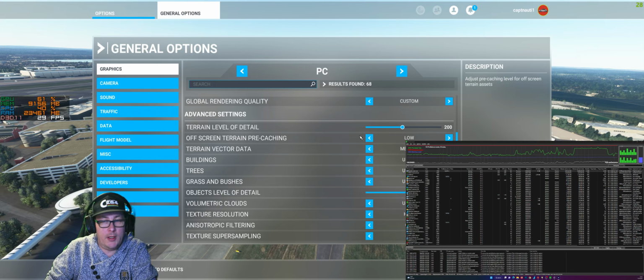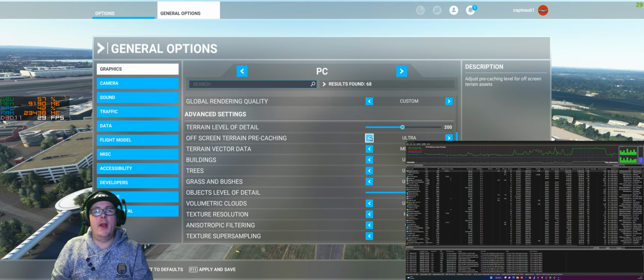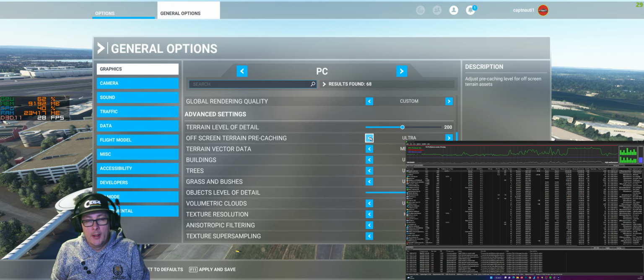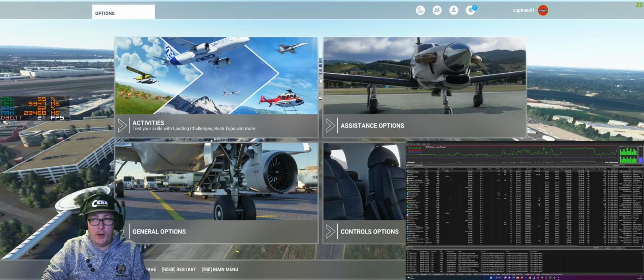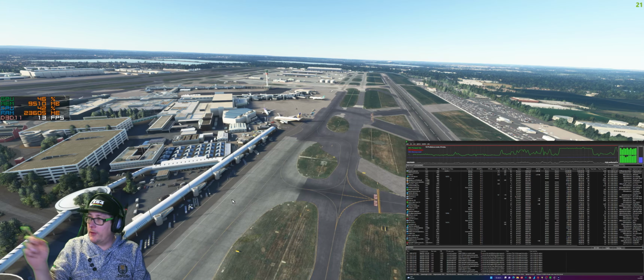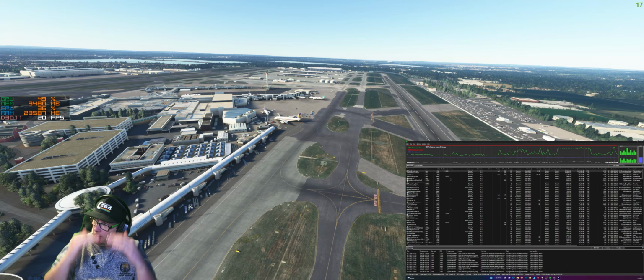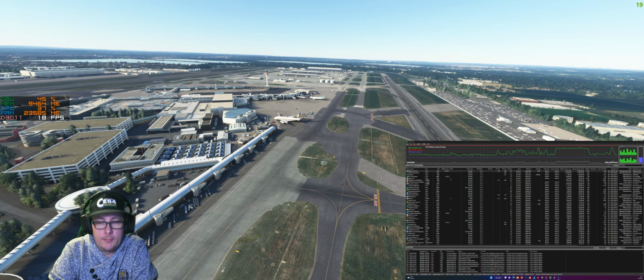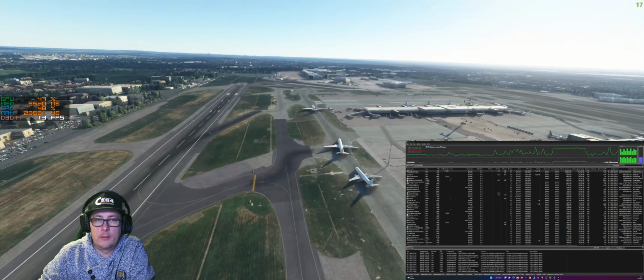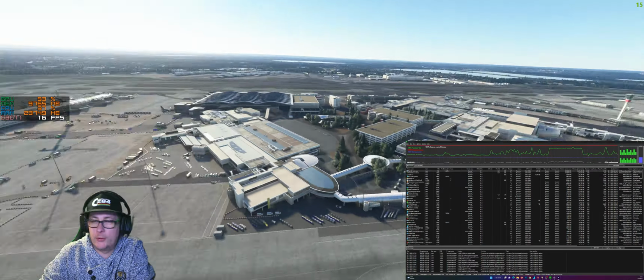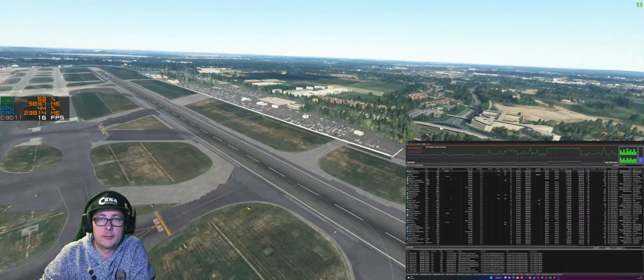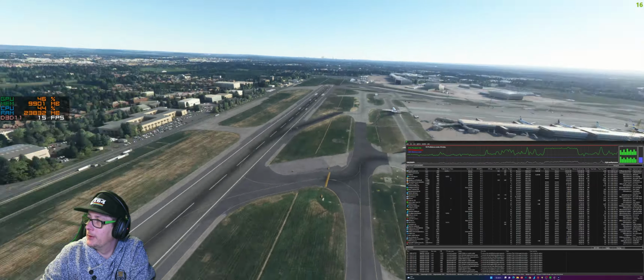With pre-caching on Ultra, normally we would think that's not good, and that it will drop our FPS. But wait for it. Look at our CPU. It just leveled down. Again, I turn and turn and turn. Look at the CPU. No impact.